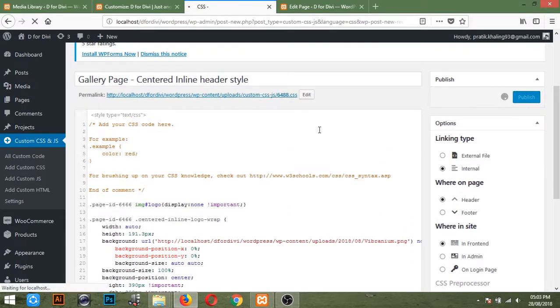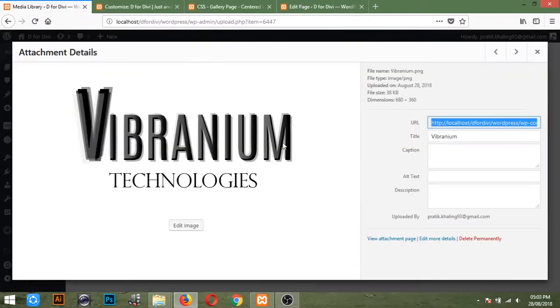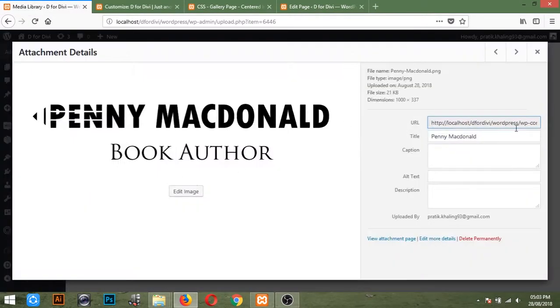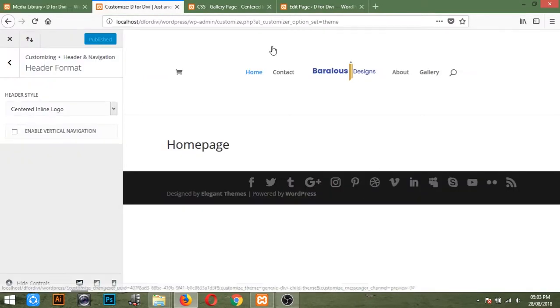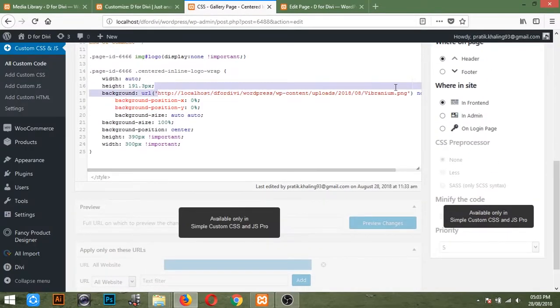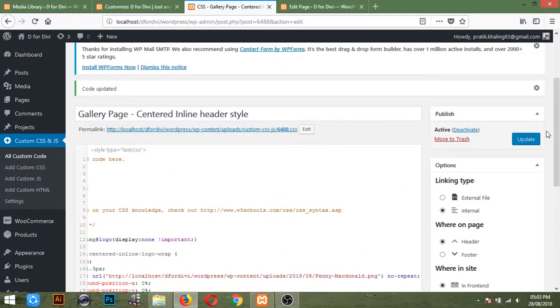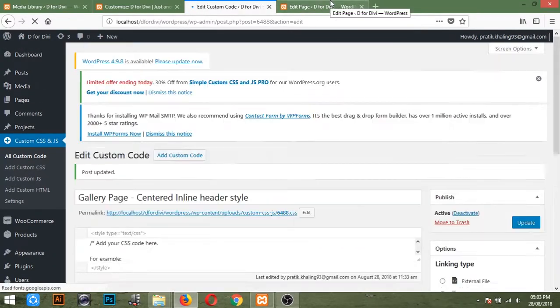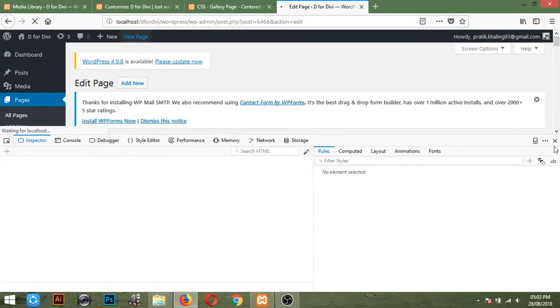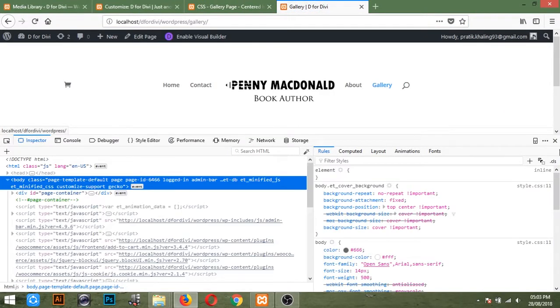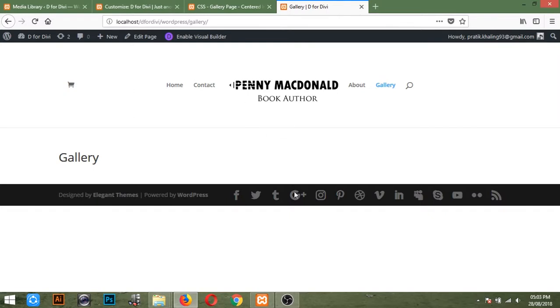Alright, now we'll publish it. Oh, actually we forgot something. We want to use this for the gallery page. So I'm going to go ahead and replace the image URL with the URL we want to use. Update. Now if you view the page, we'll see that the logo has been replaced.